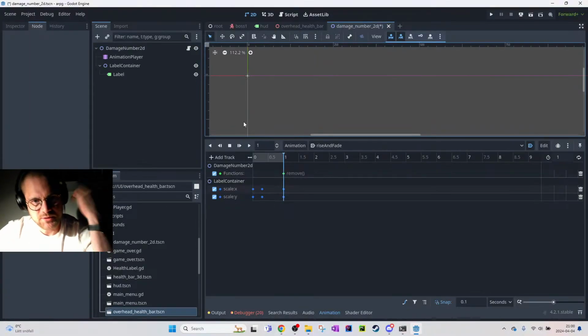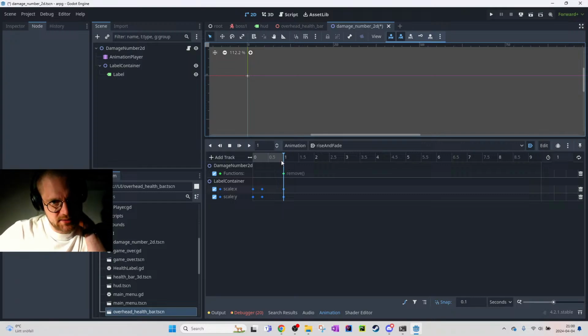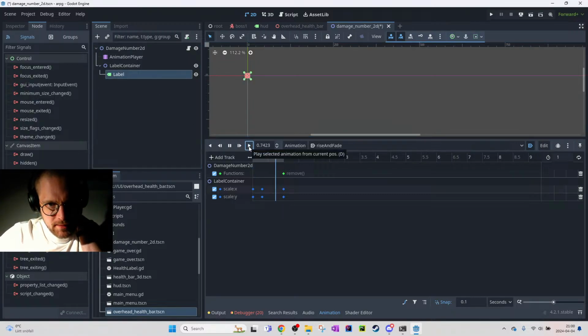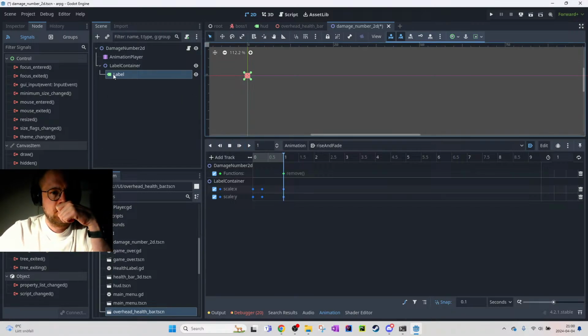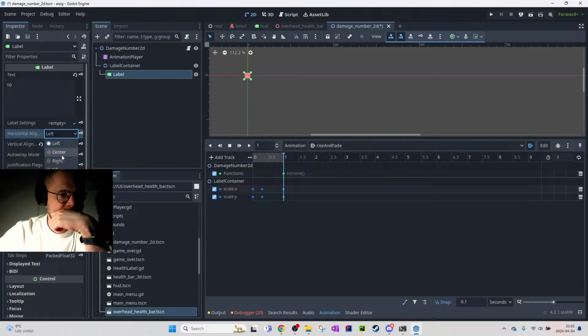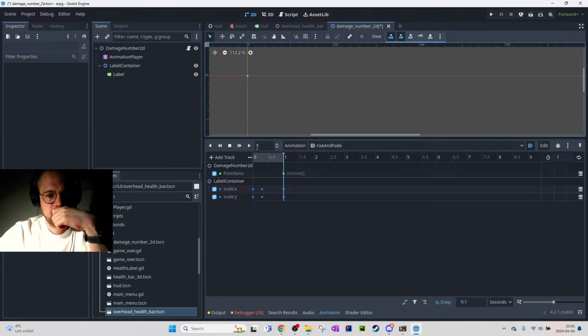Oh, I think the solution here actually is to center it. Because right now it's going out like that. So what if center. No, it's still coming from the left.